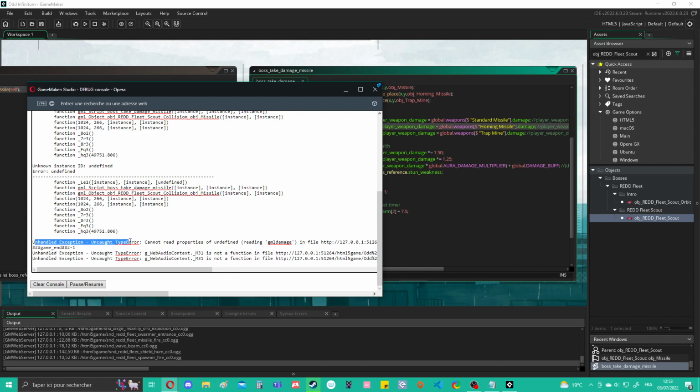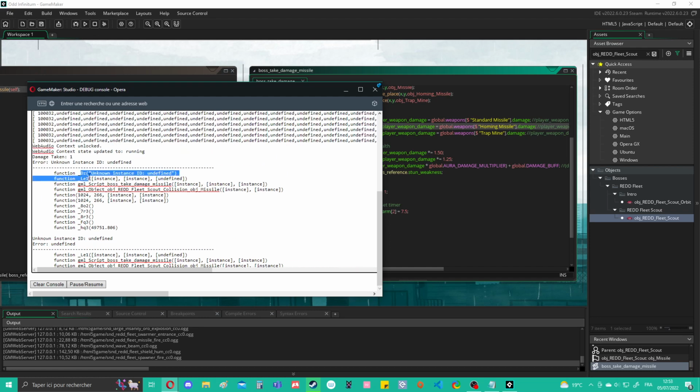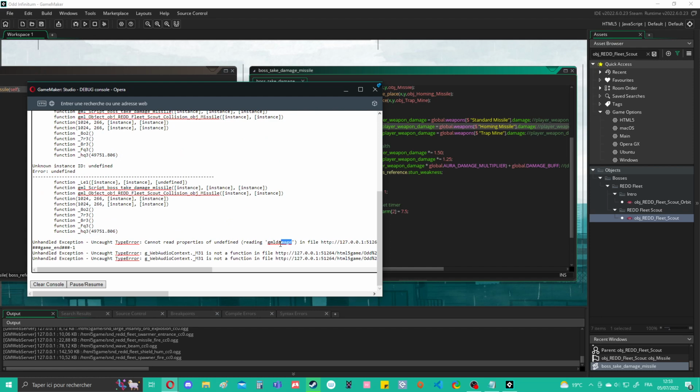Unhandled exception: type error, cannot read properties of undefined, reading damage. Cannot read damage. So we have a problem of accessing the value of an array or a struct. It's a struct. Spoiler alert.